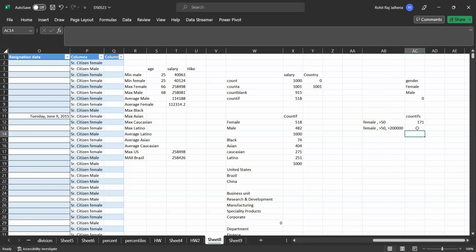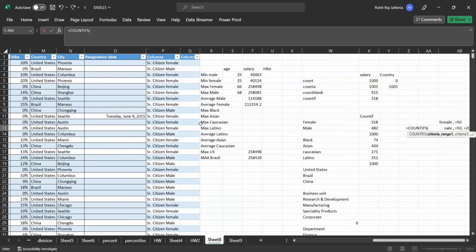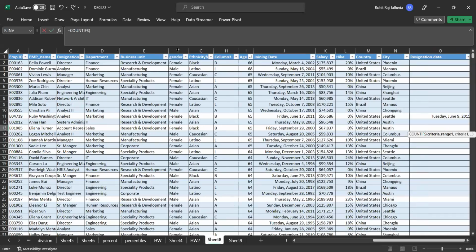Let's find the total number of female employees who are greater than 50 years of age and drawing more than $200,000 of salary annually. So here also we can use the COUNTIFS function. The first condition is I have to mention the criteria range for the gender column. So I'll simply select the gender column, and the first criteria is female.